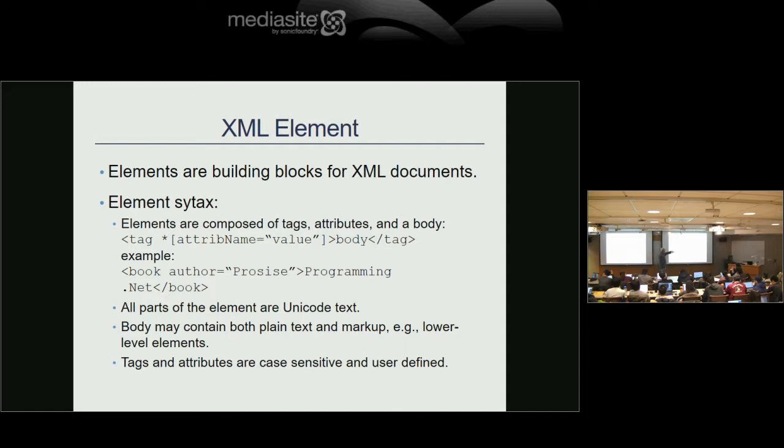Here, look, author equals proceeds. So my XML processor can deal with attributes. It understands them and parses them.